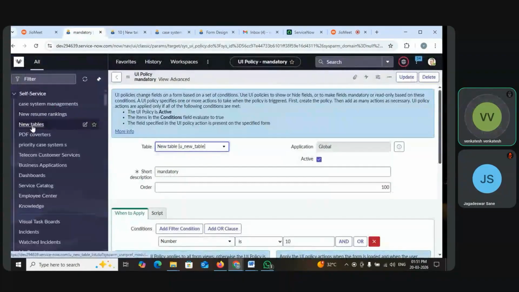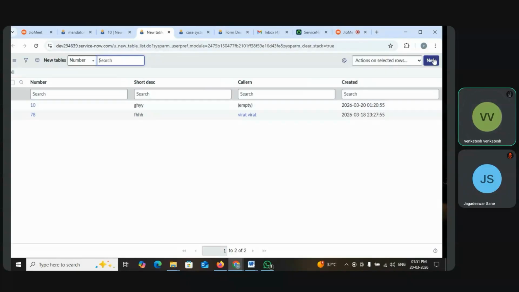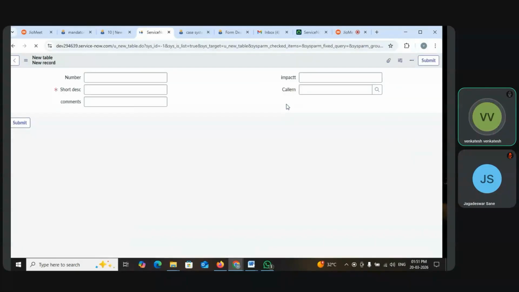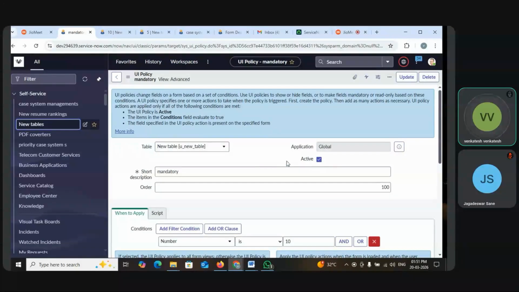If I use something different, for example, I just write number is 5 and short description something, and I just save here. No, comments is not mandatory. Okay, understood? You got it, Jagdish? Yes. So this is how UI policy actually runs. You can write scripting also, you can write a client script for this. But I am doing it without scripting only. Why should we go for scripting?